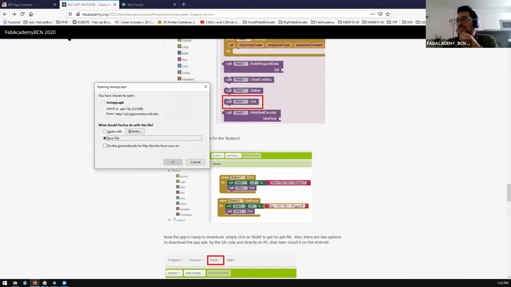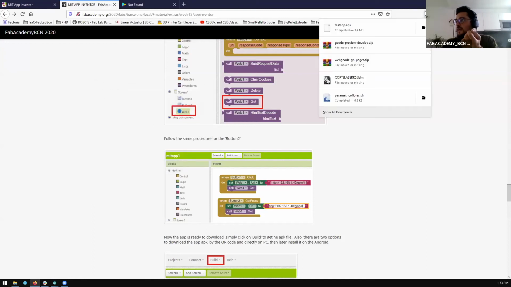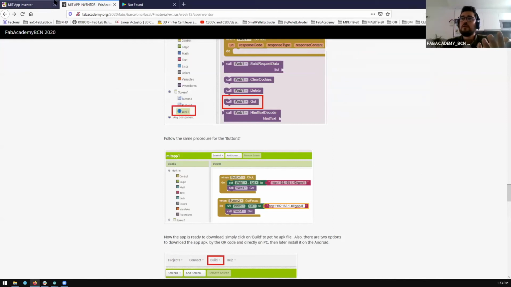Well, I will look for it later. So right now I have the APK. If you have an emulator on your computer, you should be able to use it. In this case, I have an Android phone, so I will save this to my phone.